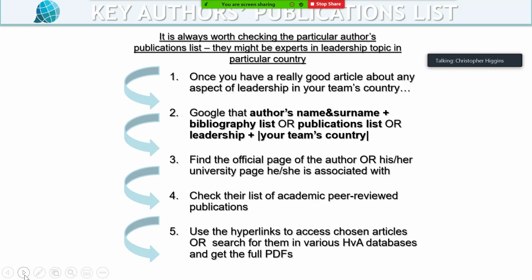Sometimes you can go to their professional, often university website, click on their name. All universities will have a publication section for each staff member, and they'll have a list of their publications in alphabetical or date order. And they say, this is everything that I've published on leadership in this country. So you can find additional materials that way.